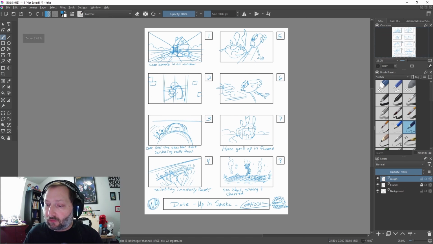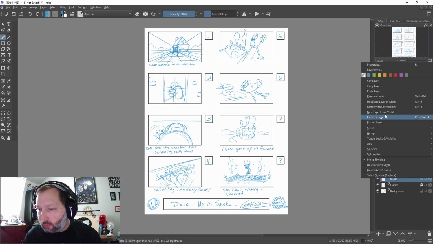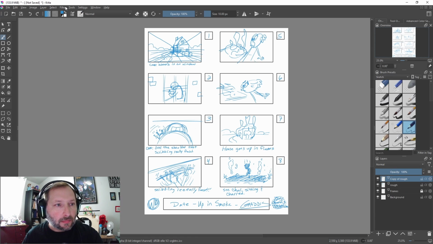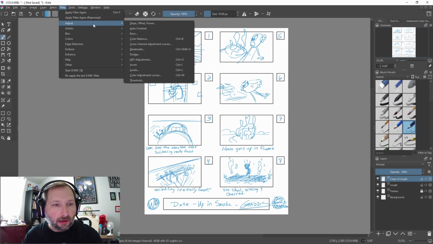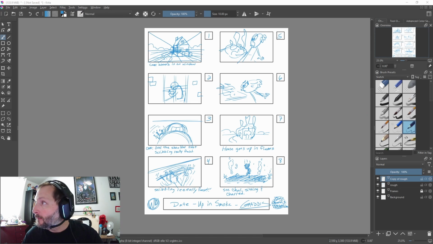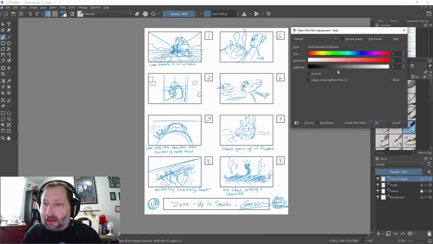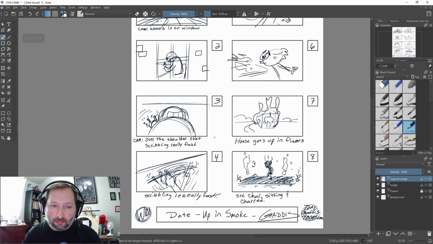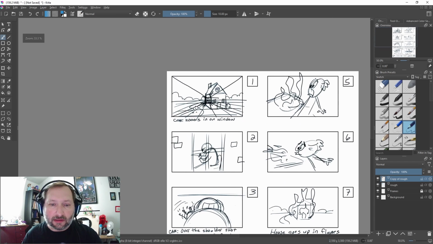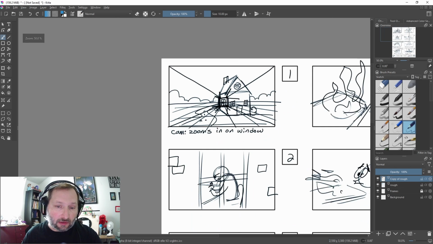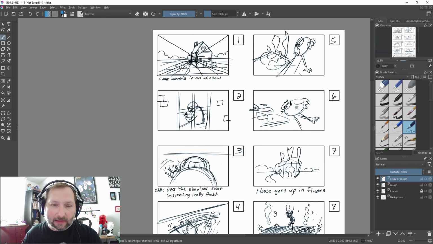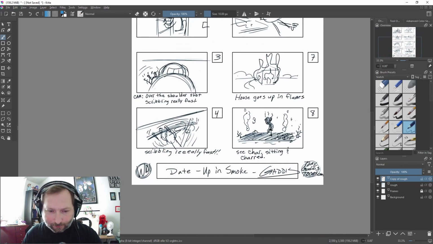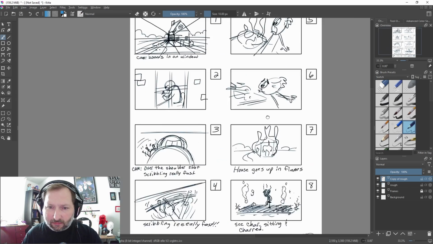And okay, so now that we have our rough, now we can go in and ink it. Sometimes what I'll do is I'll duplicate it, and go up here to filter, adjust, HSV adjustment. Let me pull this over here. And what we can do is just adjust the lightness all the way to black, and bam, you have an inked drawing. But for me, this first panel is way too messy, so I would definitely go in and redraw that one. The rest of them look pretty decent.